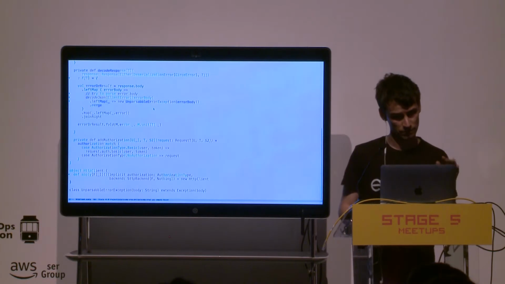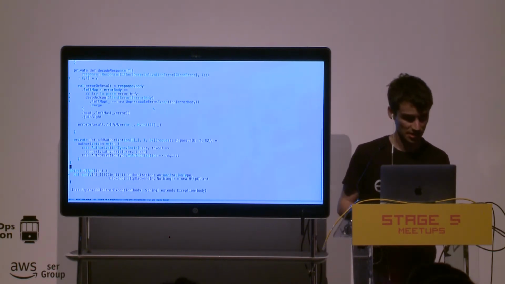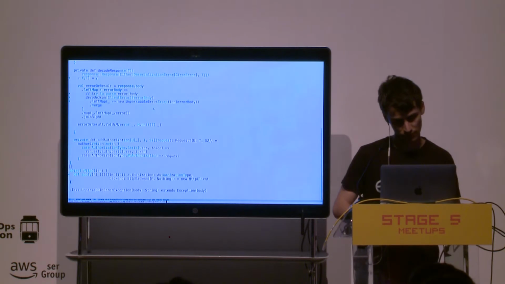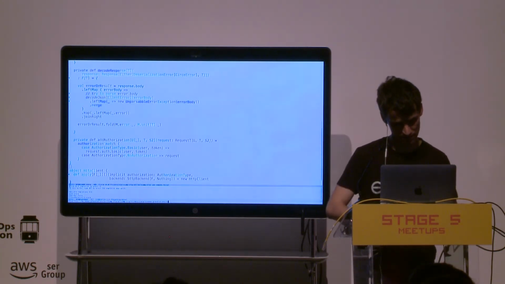Okay, this is the basic HTTP client I'm using, and I will use this to implement the Gists API.